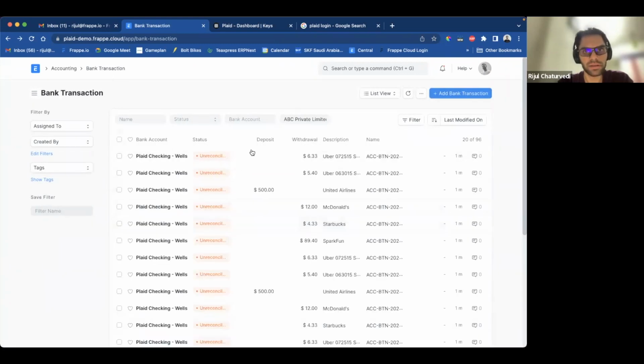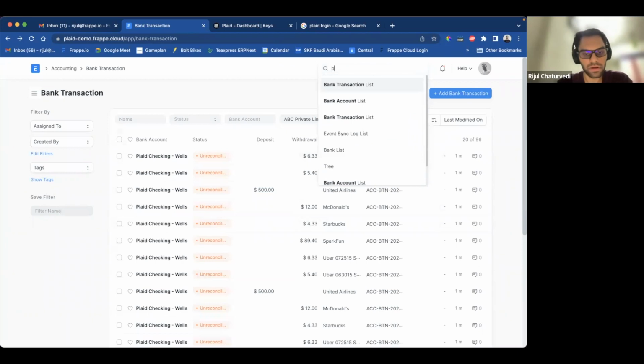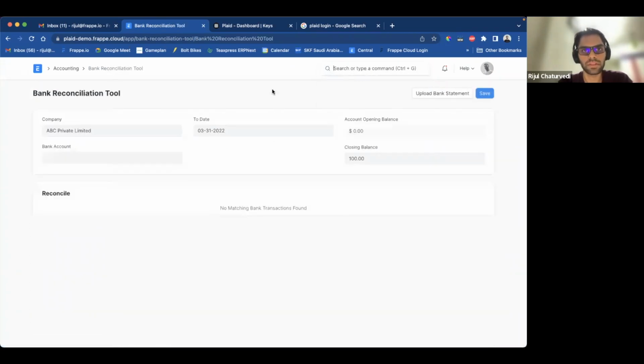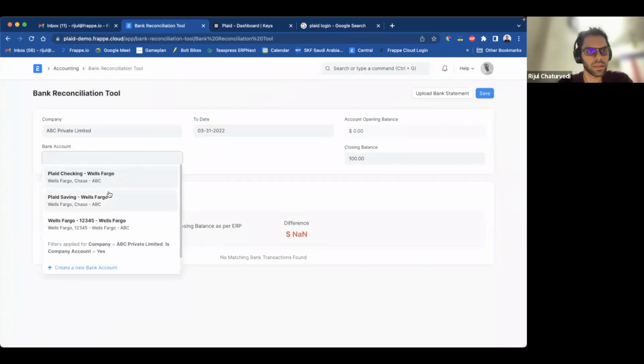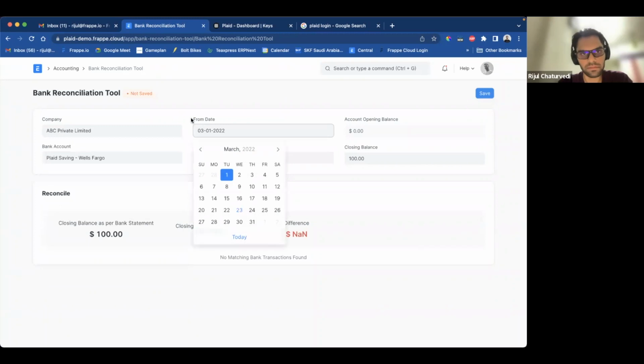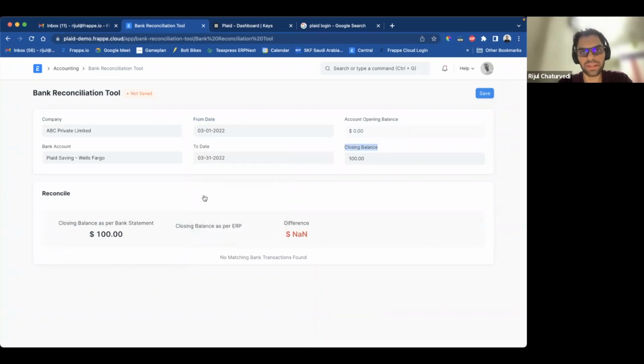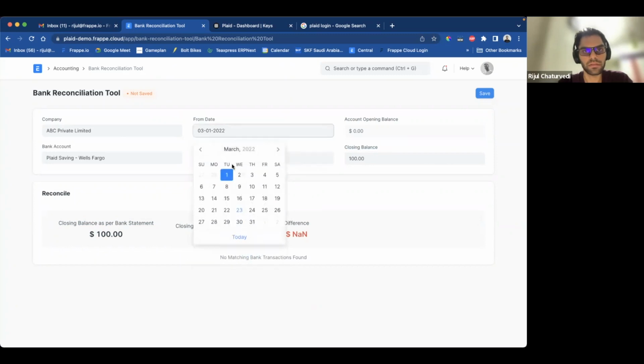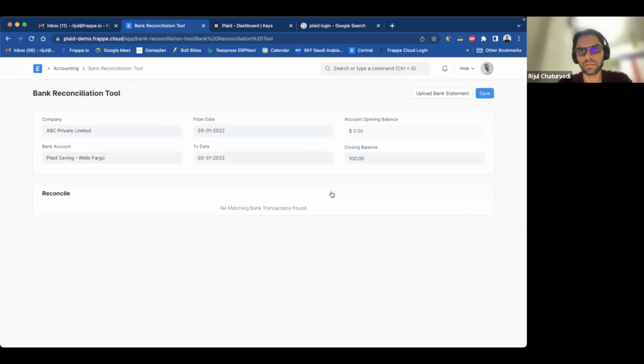Yes, going back to the bank transaction screen. As I said, now a normal bank reconciliation workflow is used after this, which is done from the bank reconciliation tool. You select whichever bank account needs to be reconciled. I'll select the savings one. You select the date range, the closing balance as per your bank statement, and you start with the reconciliation process.